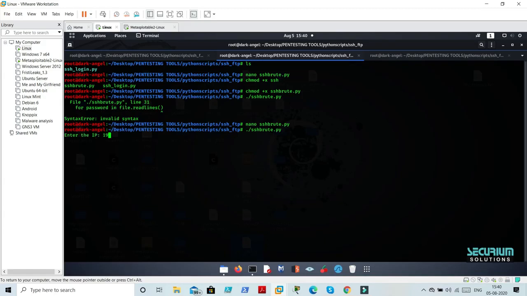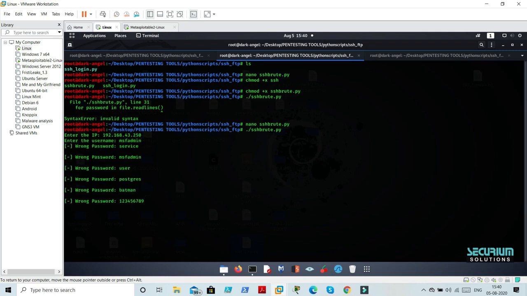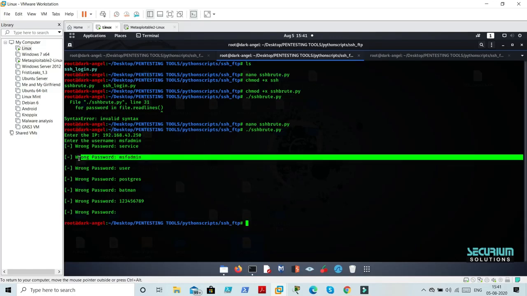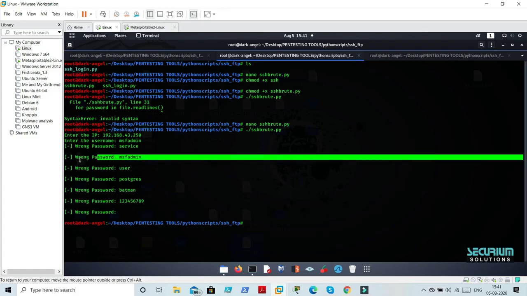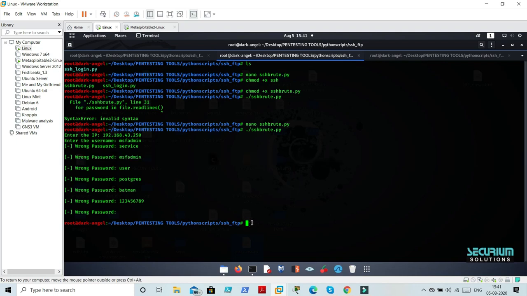And 192.168.43.250, and enter the username msfadmin. Okay, wrong password. It is showing the password is wrong. Why? Because there is an empty line in the middle, and that is why it is returning an error. So what I need to do is strip that newline, and then do my code.